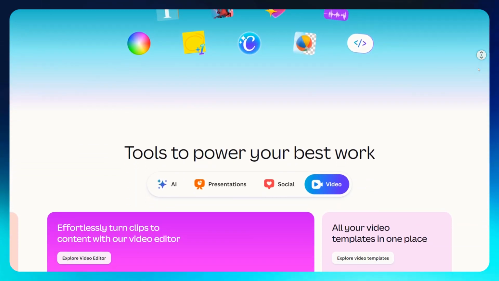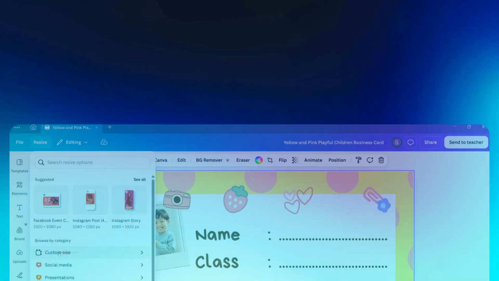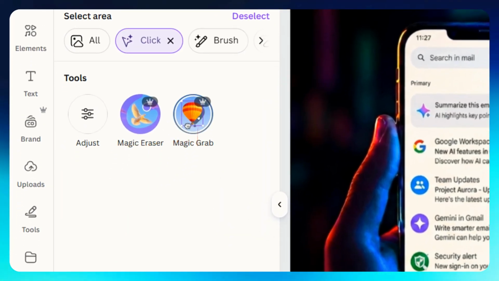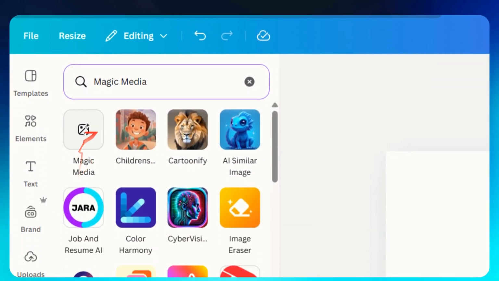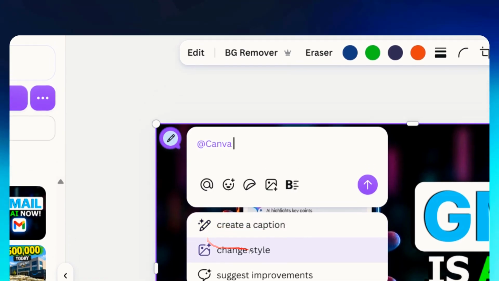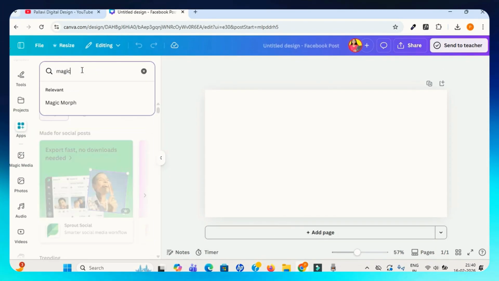So Canva just got a massive upgrade with 5 incredible AI features. We're talking about the layout wizardry of Magic Switch, the physics-defying powers of Magic Grab and Expand, the instant studio-grade generation of Magic Media, the semantic paintbrush of Magic Edit, and the mind-bending 3D textures of Magic Morph. Each of these features is completely changing how we design, edit, and bring our creative ideas to life.